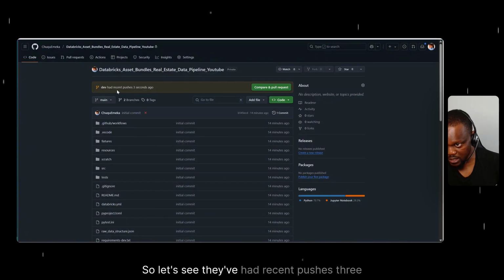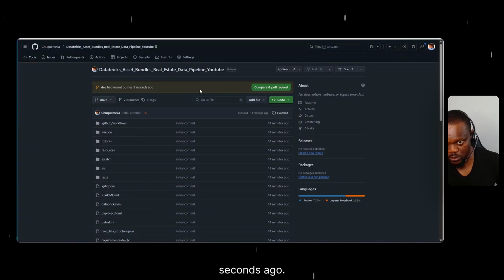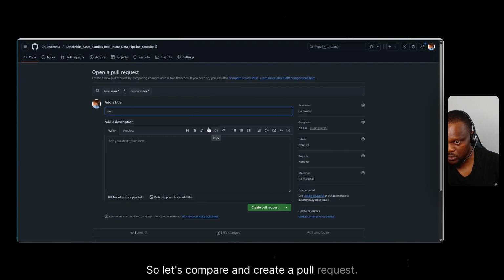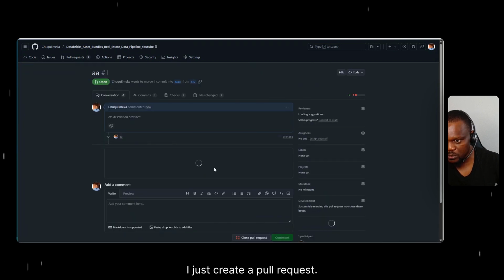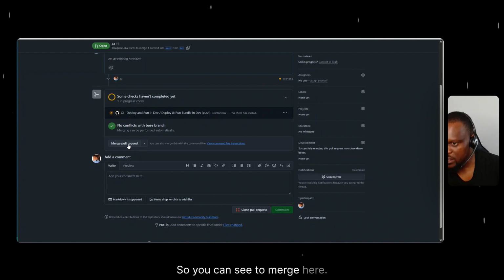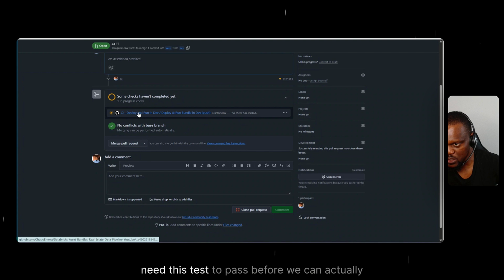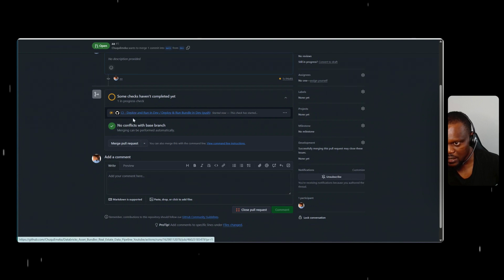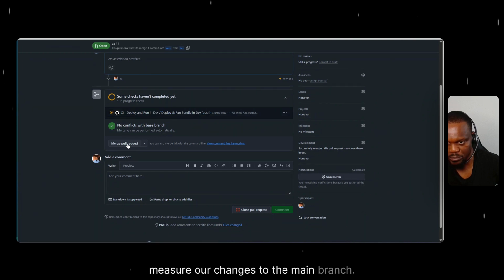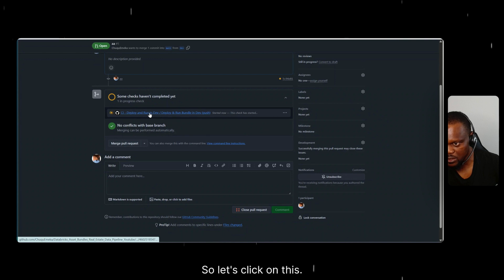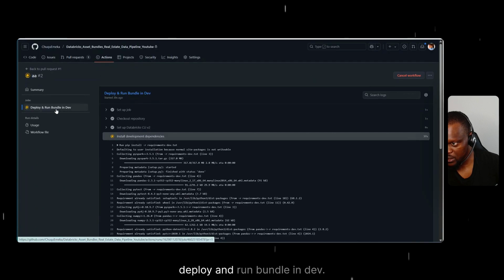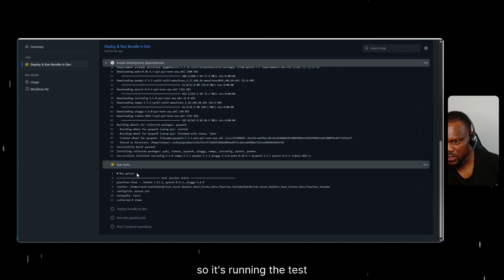So let's see. Dev had recent pushes 3 seconds ago. So let's compare and create a pull request. I just create a pull request. So you can see, to merge here, we don't have the option highlighted at the moment because we need this test to pass before we can actually merge our changes to the main branch. So let's click on this. So you can see Deploy and run bundle. So it's running the test.